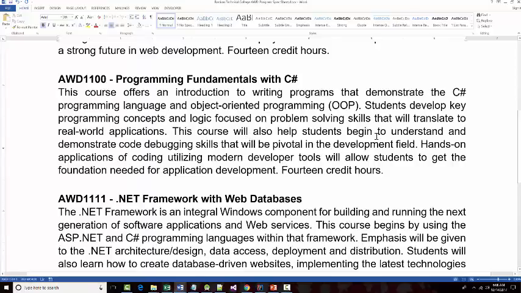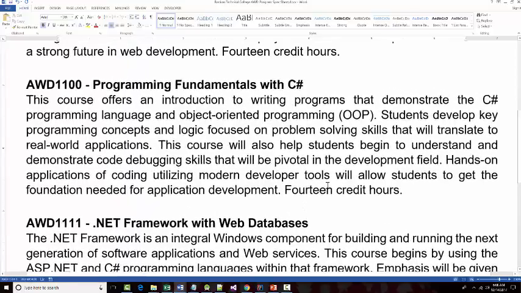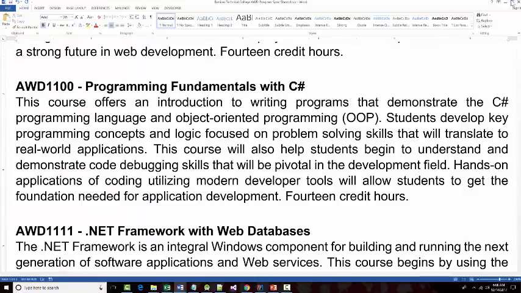The course will also help students begin to understand and demonstrate code debugging skills. Hands-on applications will allow students to get the foundation needed for application development. All right, so that is the course that I'm going to be working with.